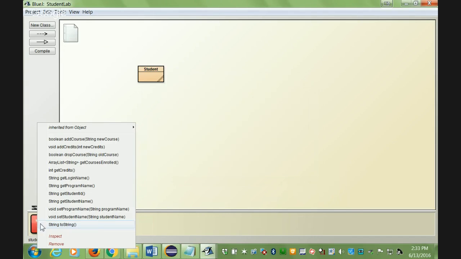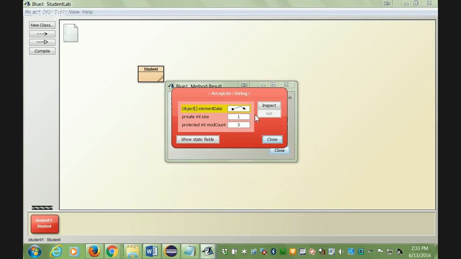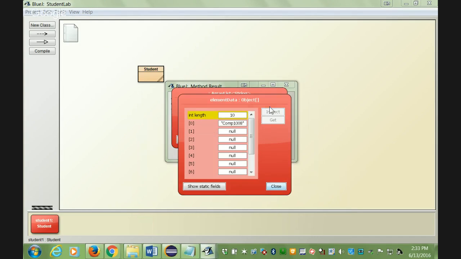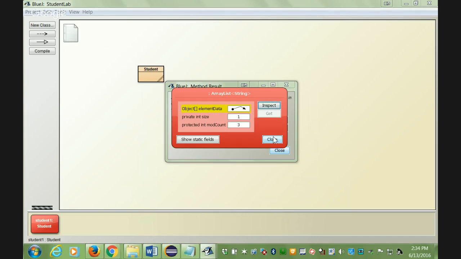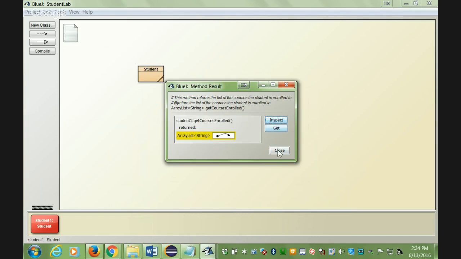Right? Now, if you want to see what's in your get courses enrolled, it says the size is 1 because you only have the capital Comp 1000. So this way you can do it quickly. Right? But that doesn't mean that this is a replacement of writing a tester. BlueJ is telling you things work, but as a programmer, you will still have to write your application. You can't avoid that.